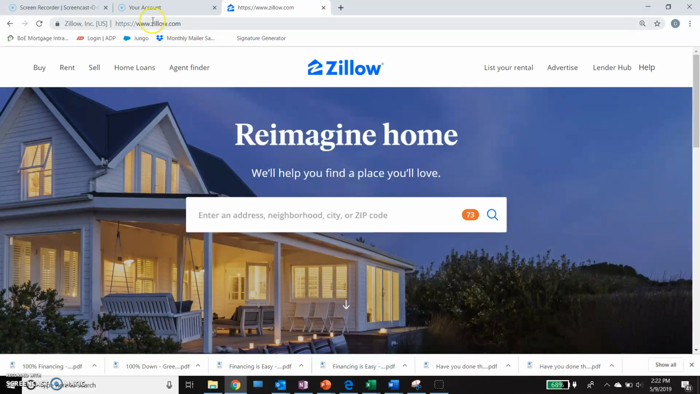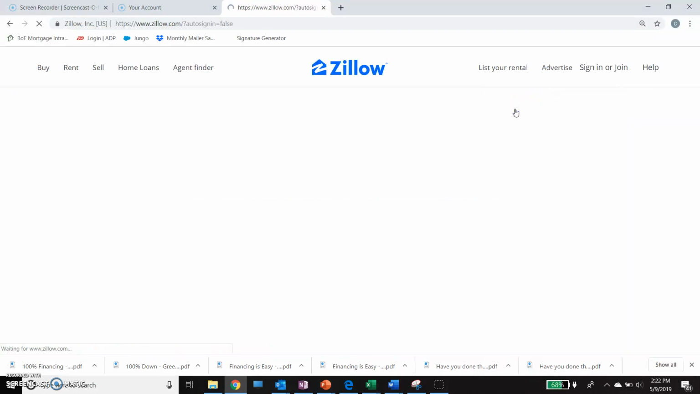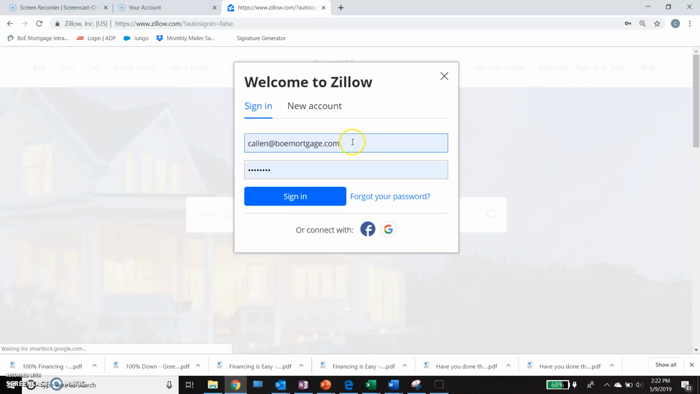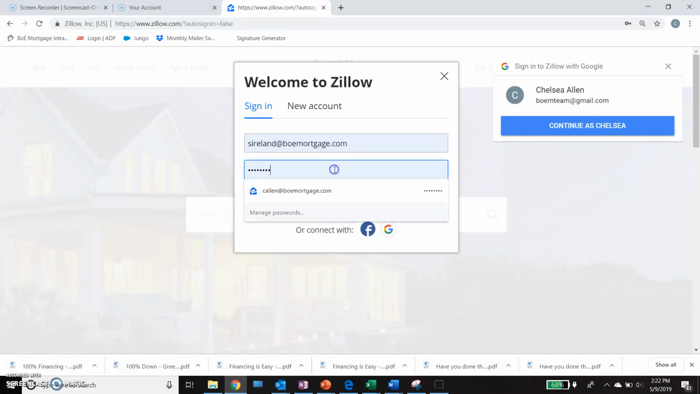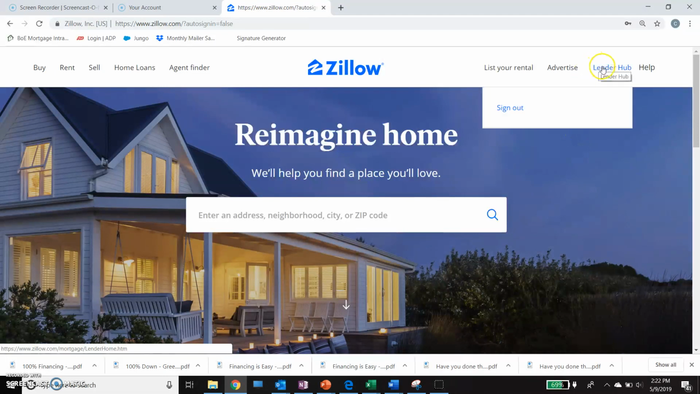Just go to www.zillow.com. Then you're going to go over here, and I believe I'm already signed in, but I'm going to sign out so I can show you guys from start to end. So I'm going to sign in under John. Here we go. And I don't know if they have the correct password in here, so I'm going to do it from start to beginning just in case. All right, there we go. So now I'm signed into Sean's account. You guys will be signed into your own, obviously.